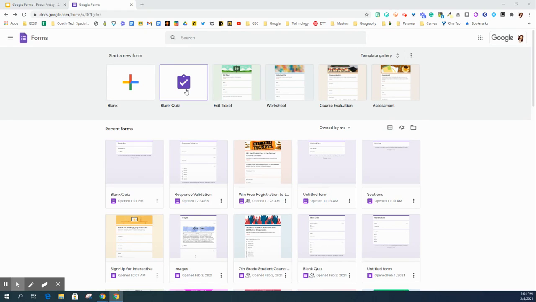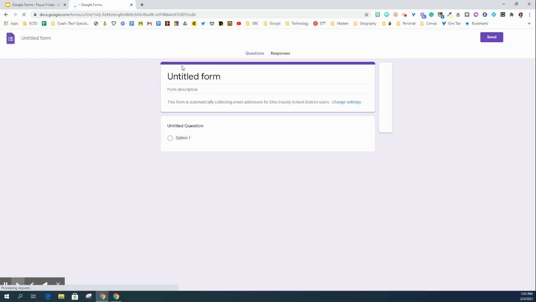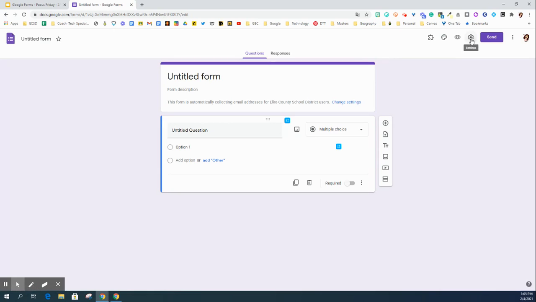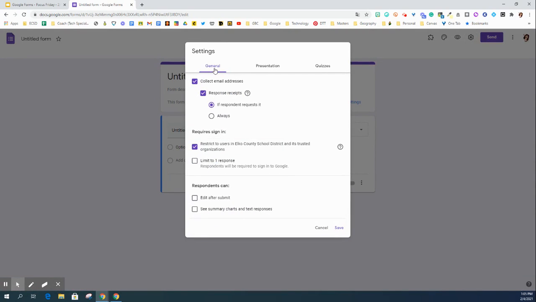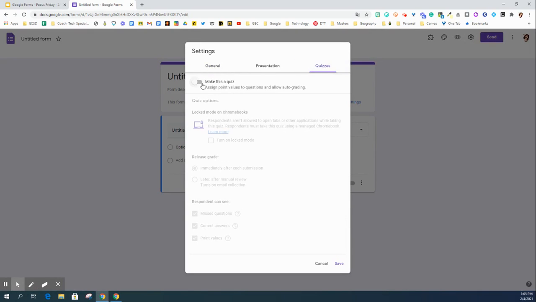Now, if you want to self-grade, you would choose a blank quiz. However, either one you choose, you can always turn on and off the quiz feature in the settings. Those are located up here along the top. When you click on the settings, you have your general settings, presentation, and then quizzes. And you can always turn on and off quizzes.